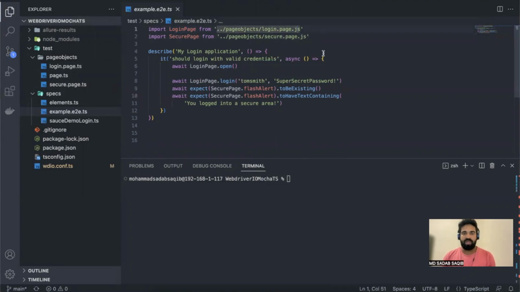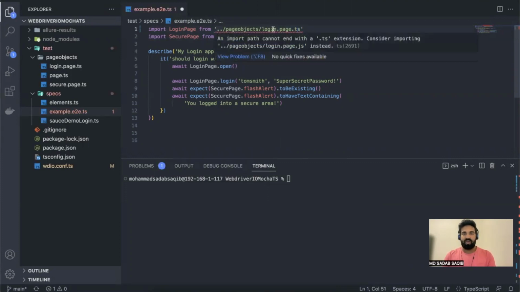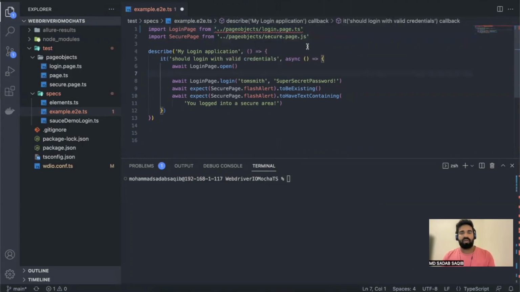So usually when you import any file, JS or TS, you don't have to give any format here either. It should be one of two things. Either you have to give TS because it's a TS file, but when you hover your mouse, it says an import path cannot end with a .ts extension, considering importing login.page.js. It's saying it should not contain a JS. So that means though my file is TS, it is not allowing me to import with the TS.